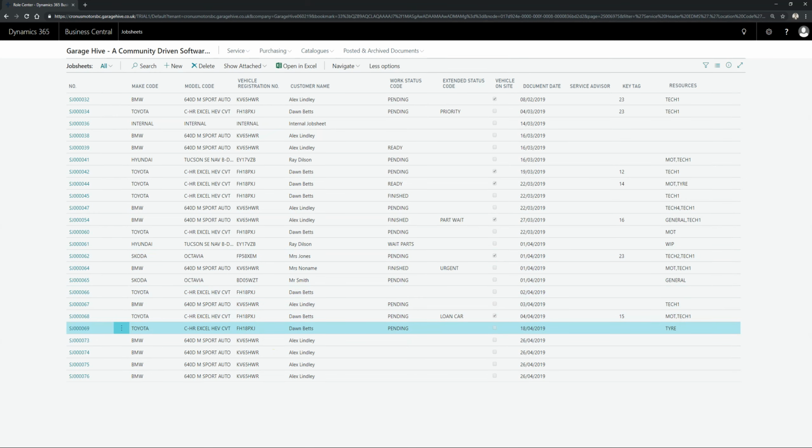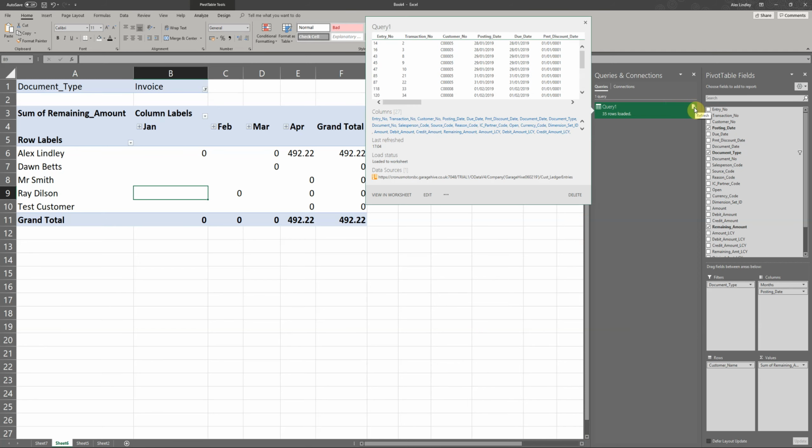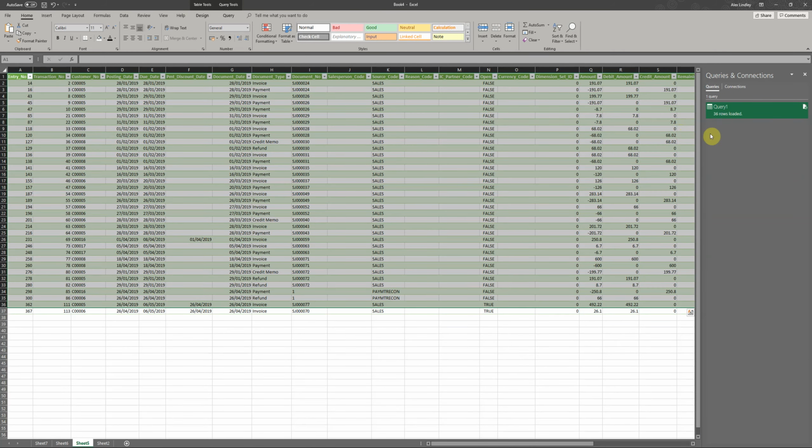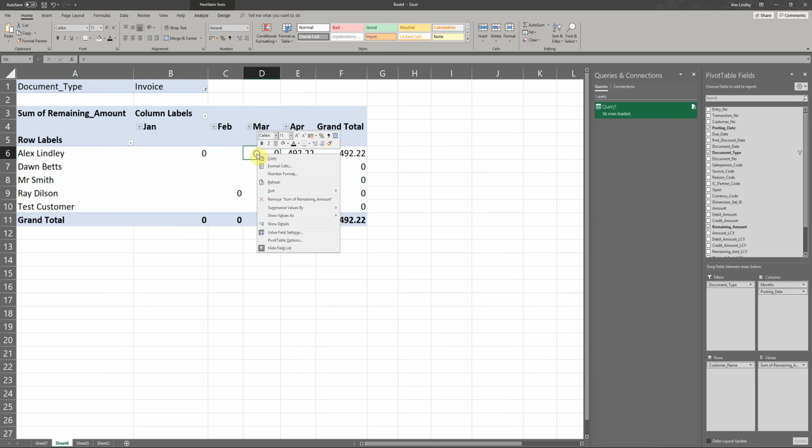So I've just posted that job sheet. So now if I go back to Excel, I want to refresh this data. So I'll just click refresh, it's loaded. See, we've just had that extra table loading down here immediately. Then if I go back to the pivot table and I refresh the pivot table, we can see that Dawn now owes that money. So incredibly powerful. This is why Garage Hive and Dynamics is so good.